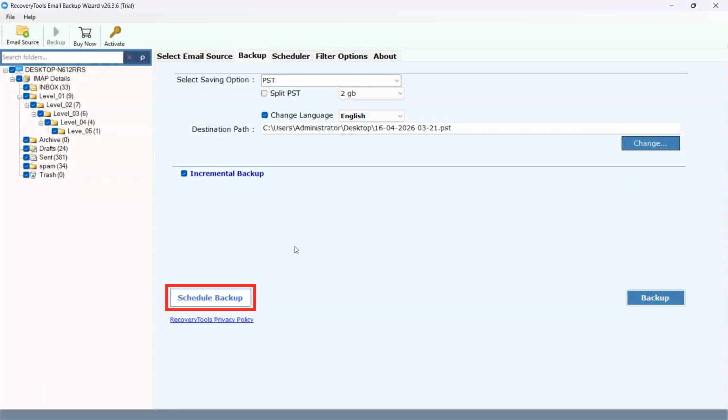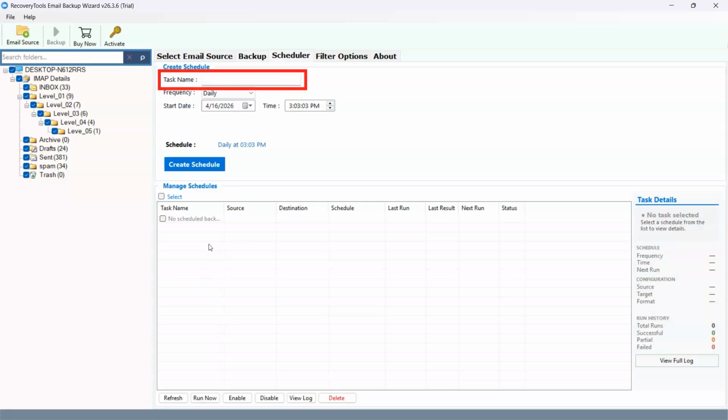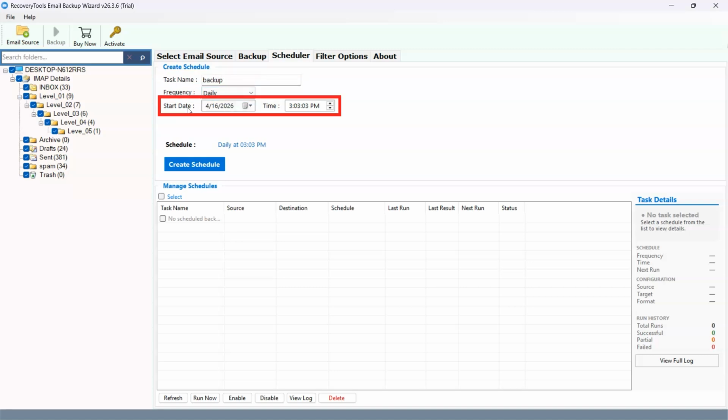Now let's see how to automate the backup process. Click on the Schedule Backup button. The Task Name option allows you to enter a custom name for the scheduled backup, making it easier to identify tasks. The Frequency option lets you choose how often the backup runs. The Start Date and Time option allows you to set when the backup should begin. The Schedule Preview option displays a configured schedule summary, allowing you to review all selected settings before finalizing.